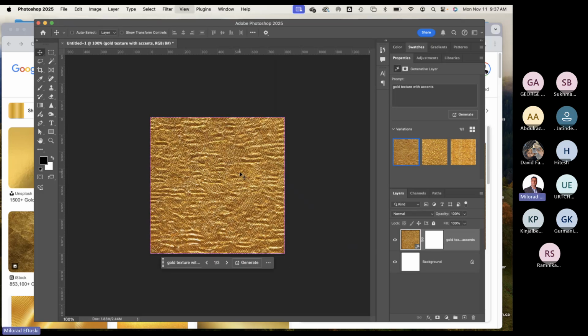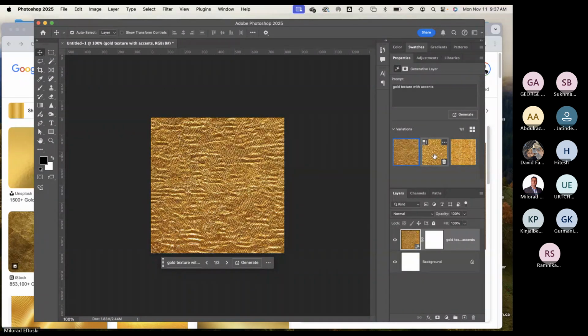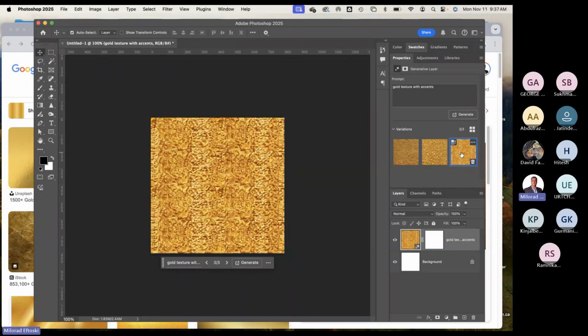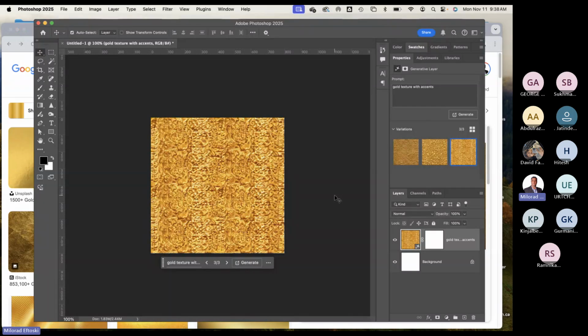Not bad actually, if that's the kind of gold you're looking for. Of course, there's two varieties. You can go with this one or that one. So whatever type of texture you're into, you could get something smoother or something rougher, because I did put accents, so it did give me the accents that I'm looking for.